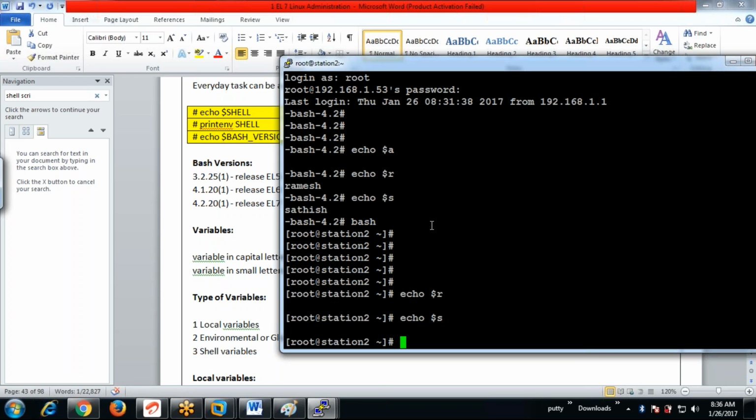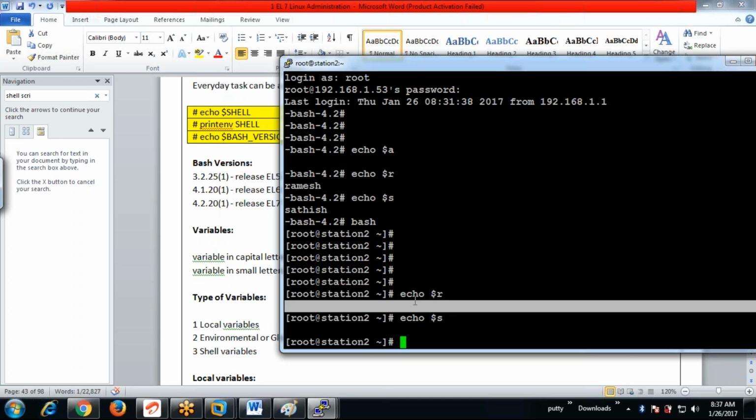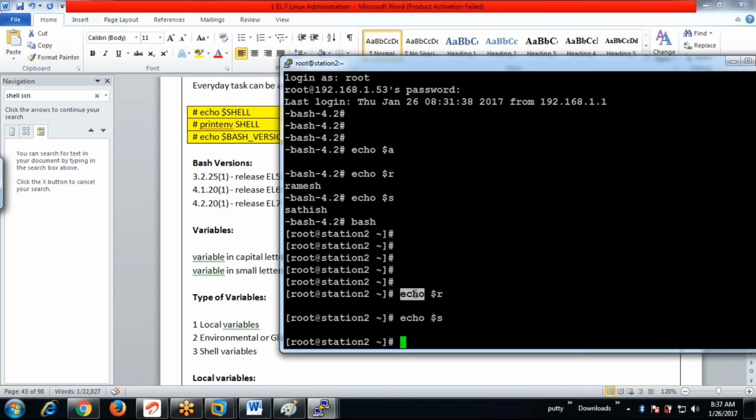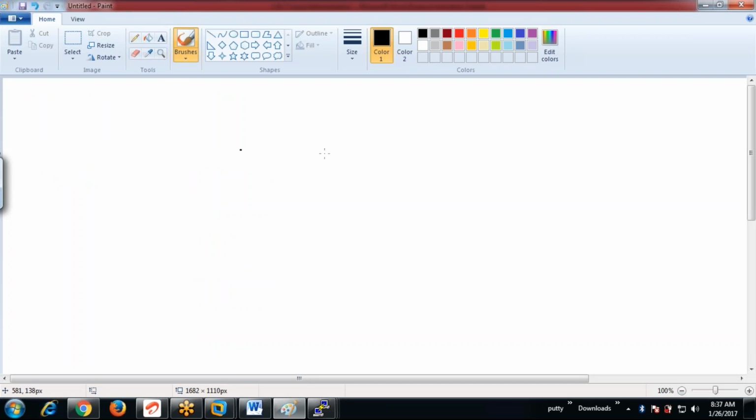Can you guys say why? In another session it was printing, but when I'm getting it in another shell, a subshell, it is not getting printed. It's because of environmental settings. The answer is correct. On the whole, we can say it is environmental settings.